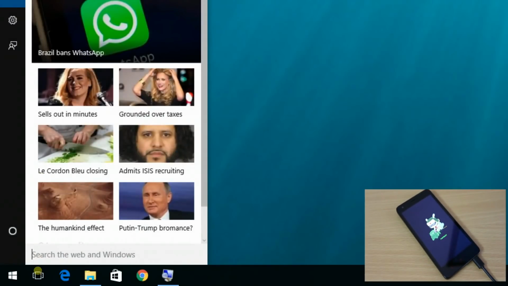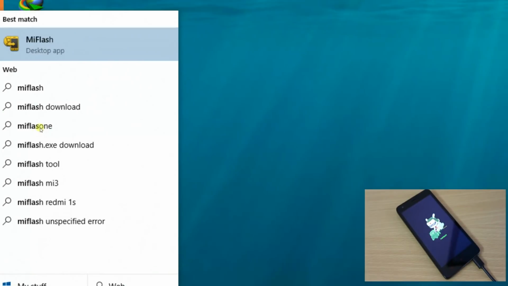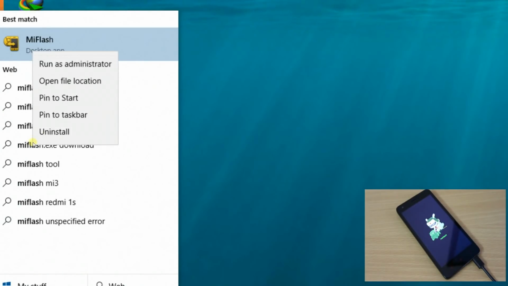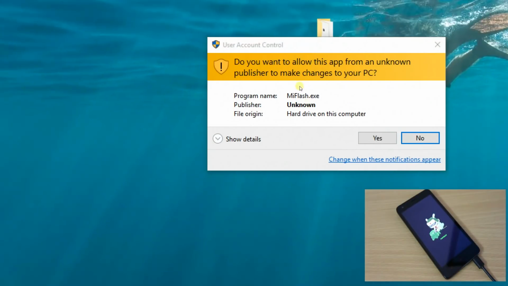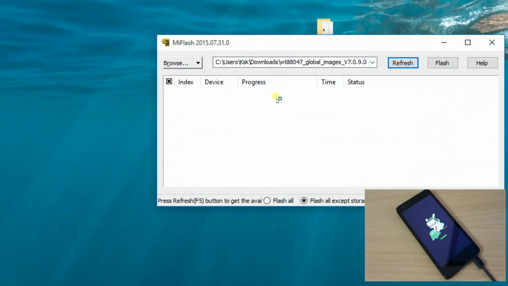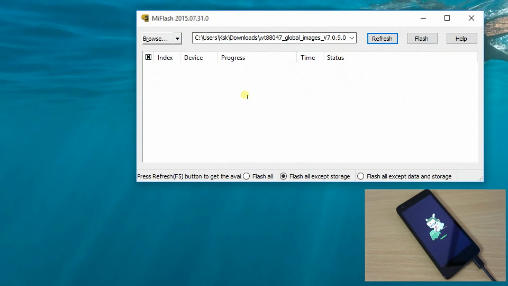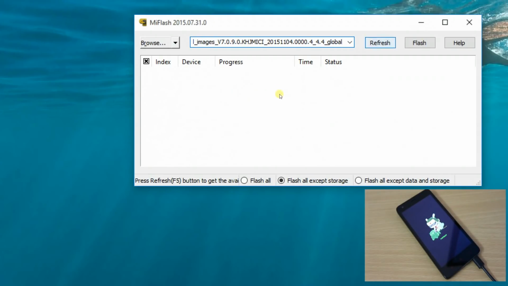On your computer, open the Mi flashing ROM tool. Now click on the address location and paste the address of all the files which we previously copied. On the right, you can see the refresh button and the flash button. Click on the refresh button to see whether the device is connected or not. Now you can see the device value showing that it is connected.